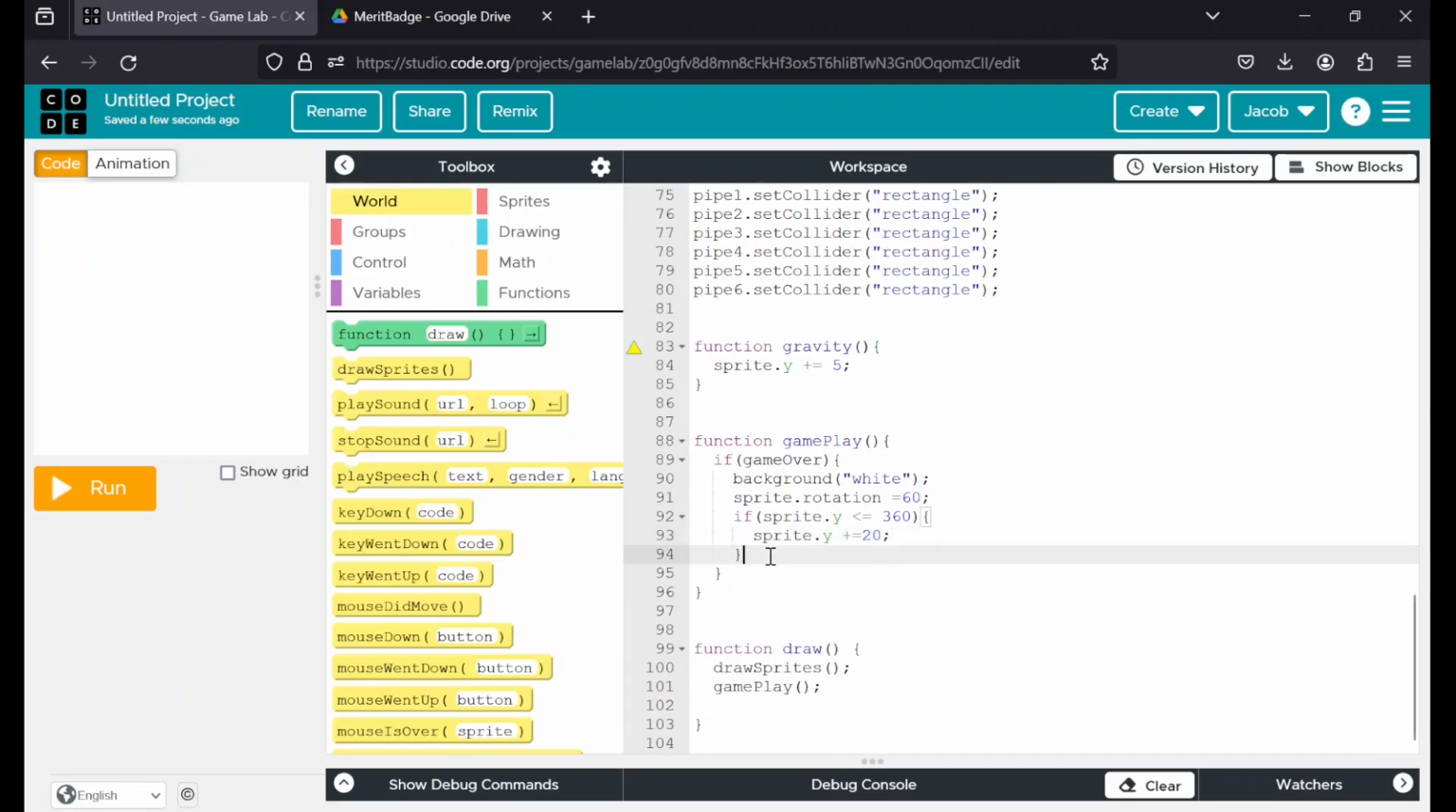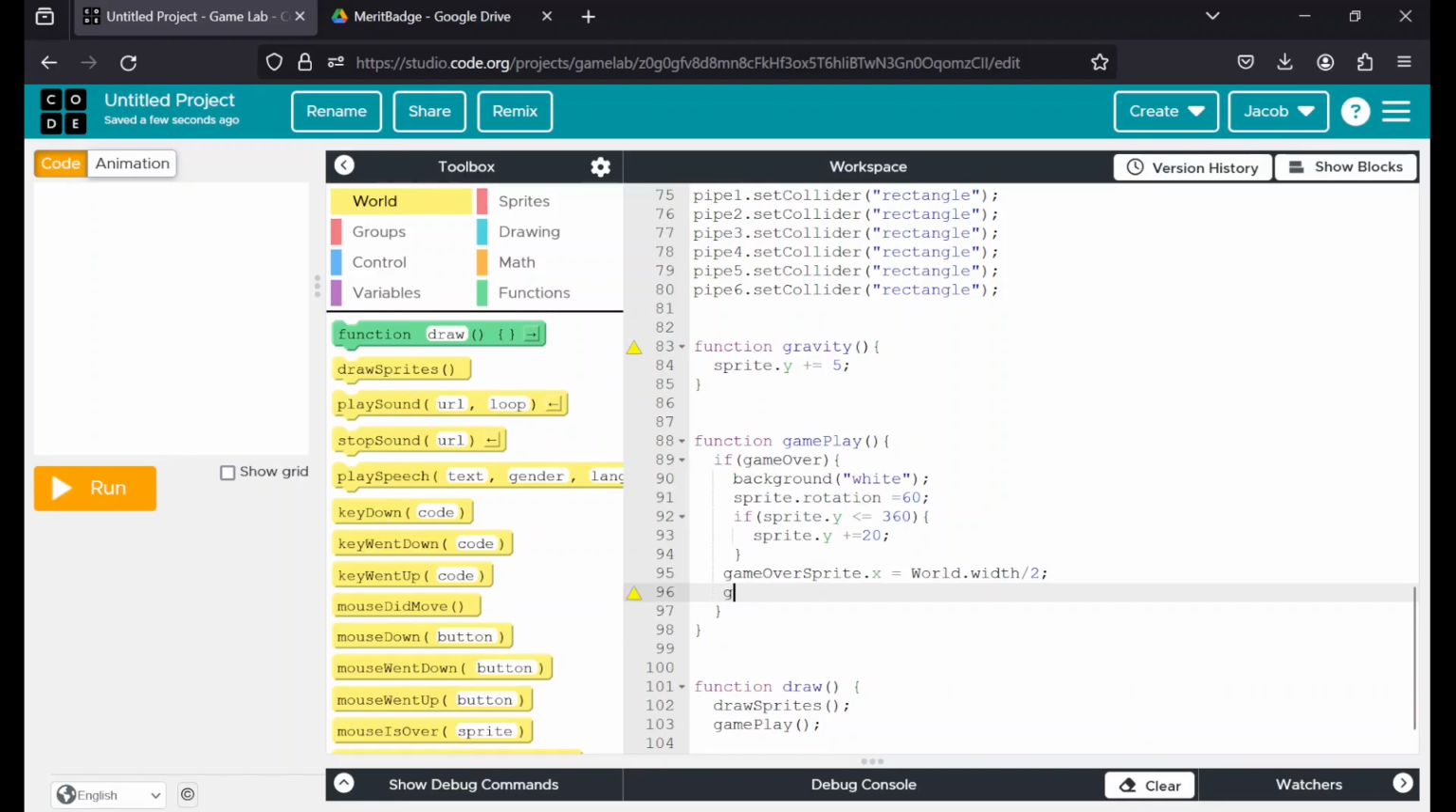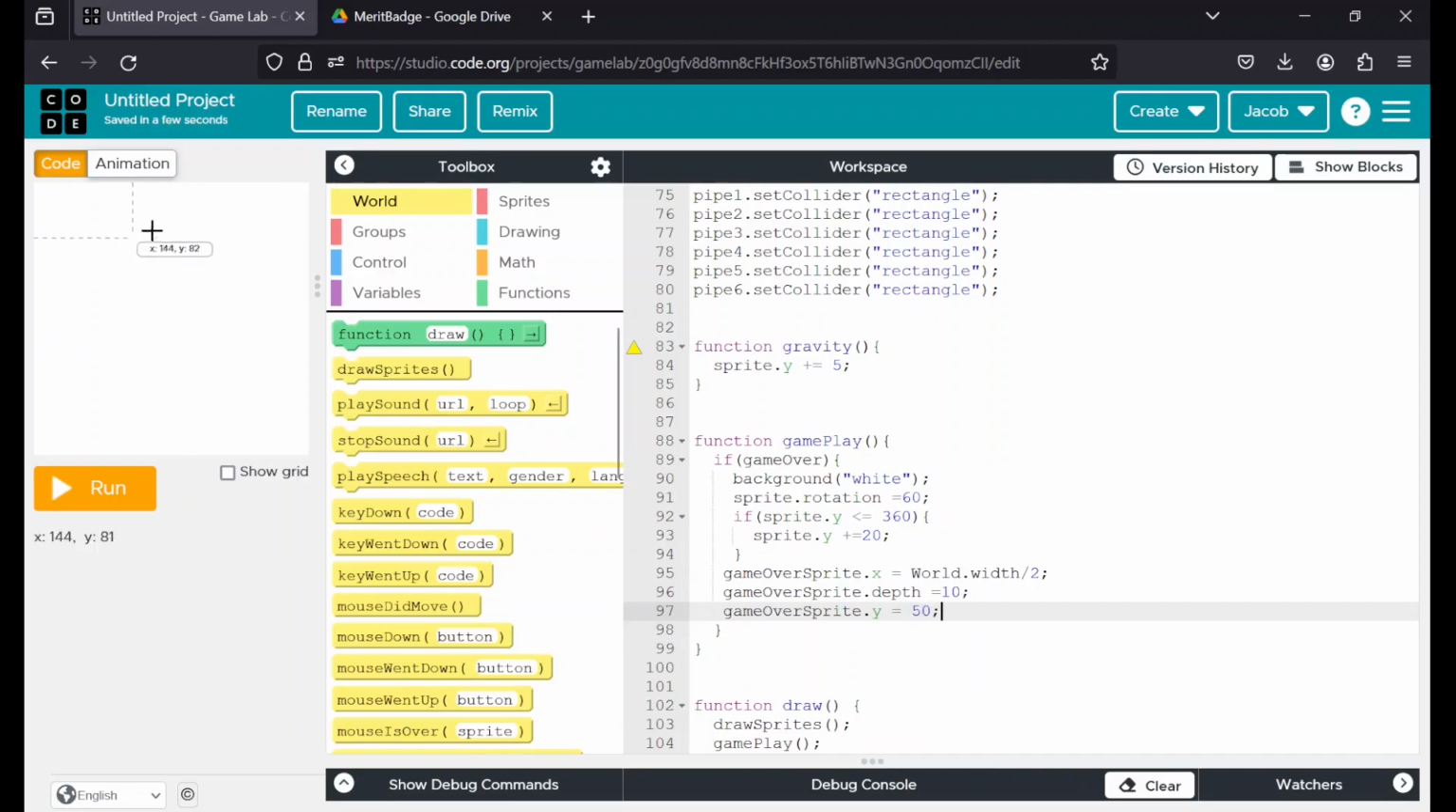Then from here, still in our game over if statement, making sure that we are above the second bracket, we'll say game over sprite dot x equals the world width divided by 2, just place it in the center. We'll say game over sprite dot depth equals 10, and then we'll say game over sprite dot y equals 50 to place it a little below the top of the screen.